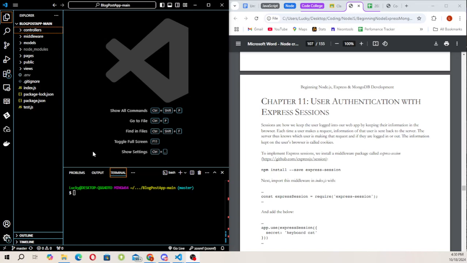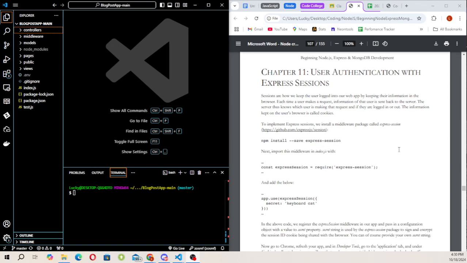Okay, now we are on chapter 11, which is our user authentication with express sessions. I'm going to be the driver. Fortune is going to be my navigator. So in this chapter, what we did is we looked at sessions. Sessions are how we keep a user logged into our web app.